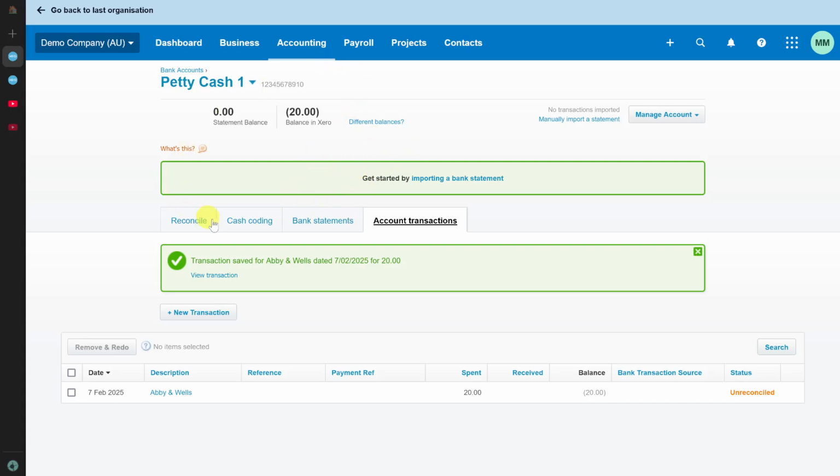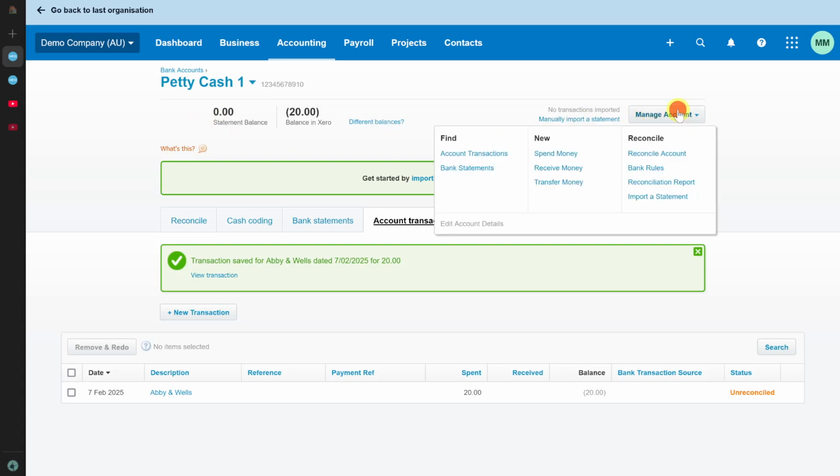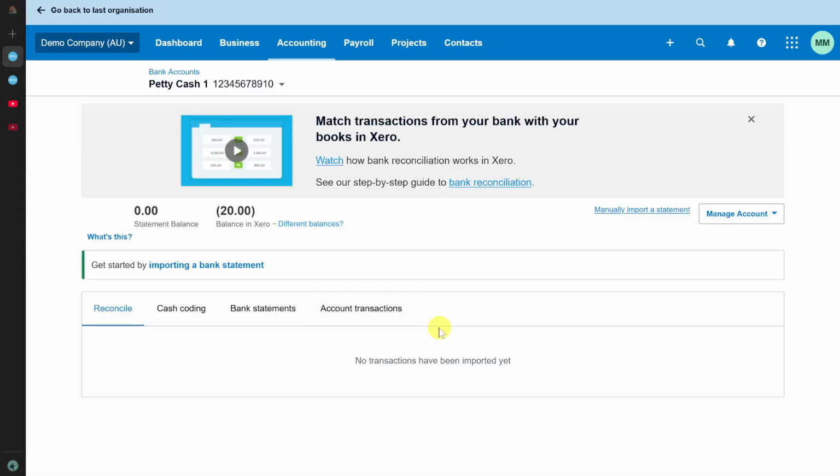And the last step is to reconcile the petty cash transactions. So again open up your petty cash account and then click on manage account. From there click on reconcile account. Then on the screen you will be able to see all of your transactions.